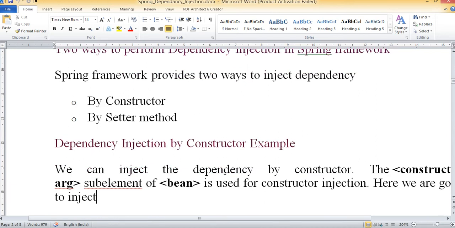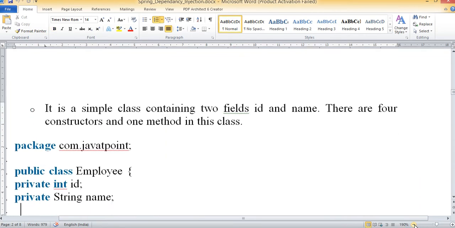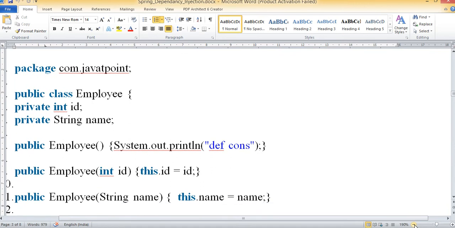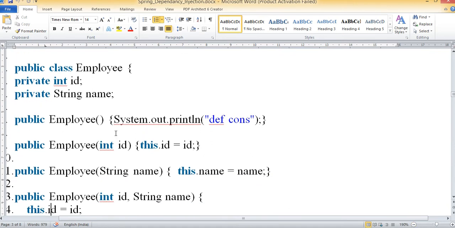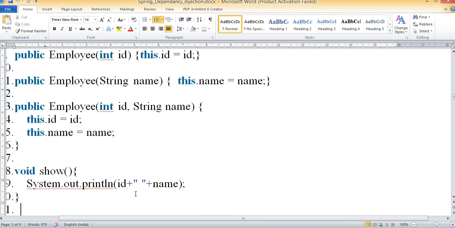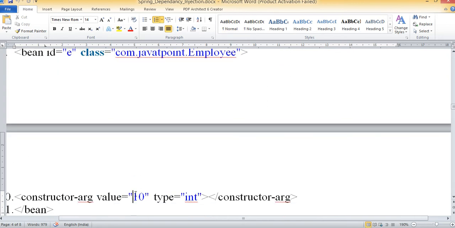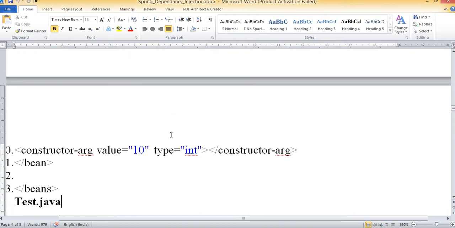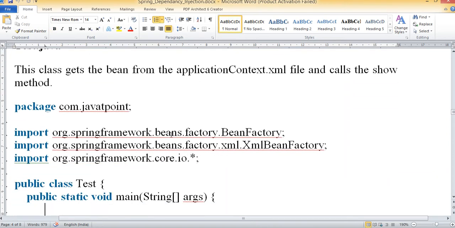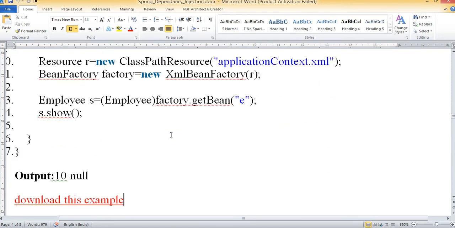Let's take one example of dependency injection by constructor. What do you need to do? You need to create a simple class as a JavaBean class, which you can do by yourself. You can write any JavaBean class here. Then you can write a beans XML file. You can make an entry of the bean ID and the class information having some arguments, and then you provide a test file which is able to load the XML file and execute this show method. Clear?